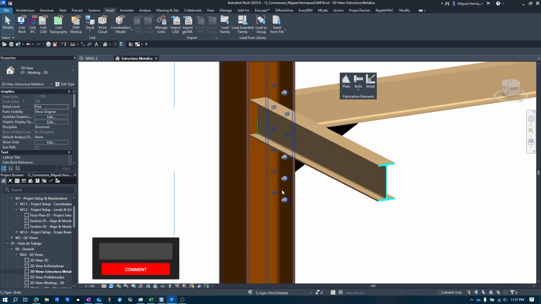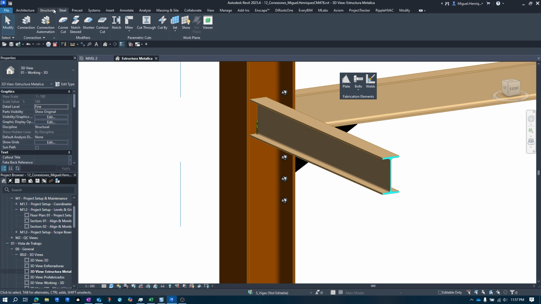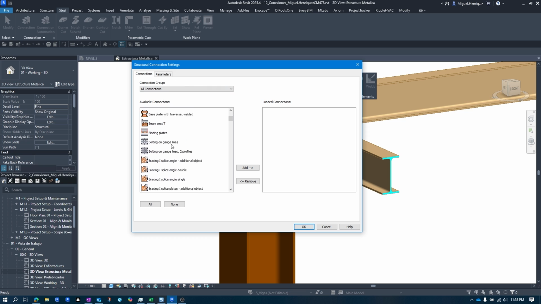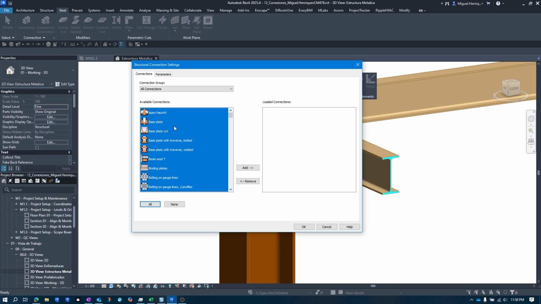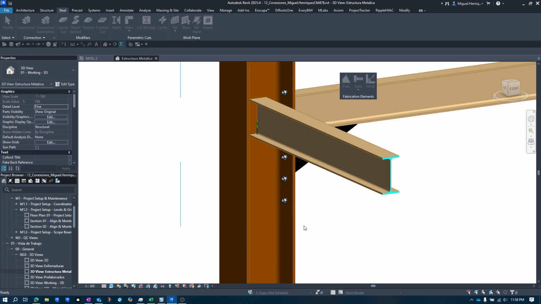In my case, I already have them, and even though they are not showing up, I'll show you why. If you go to the steel where the connection section are, you will see a small arrow right there that says connection settings. If you click there, you will see a window pop up where you will see all your connections. So these are available, but they are not loaded. So you need to select all of them, or the ones that you want to use. In my case, all of them, and just add them. So once you do that, they are ready to be used.